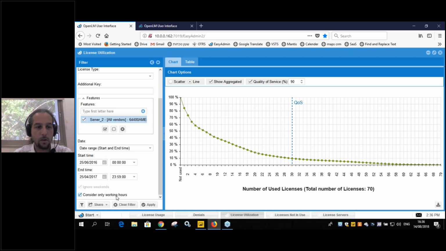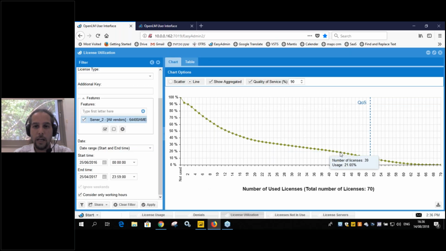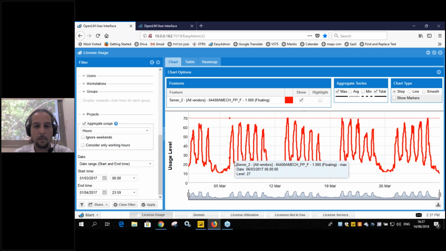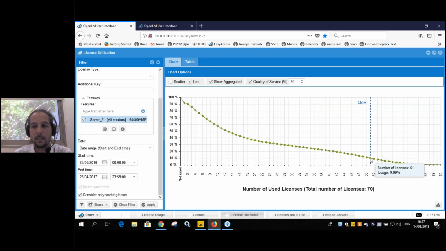Let's say that we want to consider only the working hours. We don't want to take into account other hours of the day. So we see it changed a little bit. If we want 90% now, it shows us that we only need 51 licenses. Now this is still a big reduction, and we're only looking at the working hours. We're only looking at these peaks right here. And with these peaks, we see that we don't need all the licenses that we have.